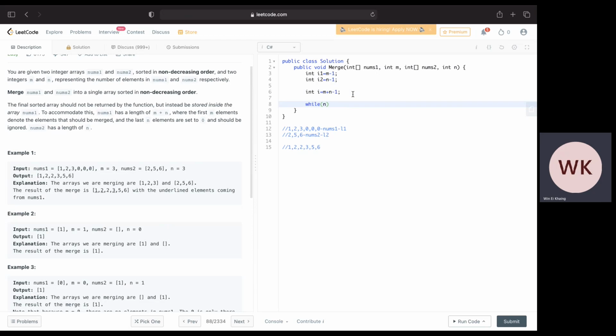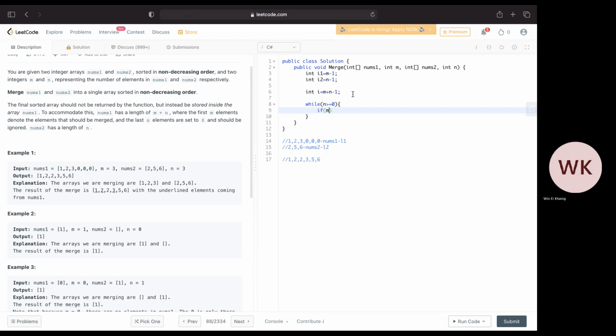Then while n is greater than or equal to 0, we will loop. Okay, n is greater than 0. So if n is 1, right? We have to check whether i2, index 2, is greater than or equal to 0. We will do another step. We will merge it, right?